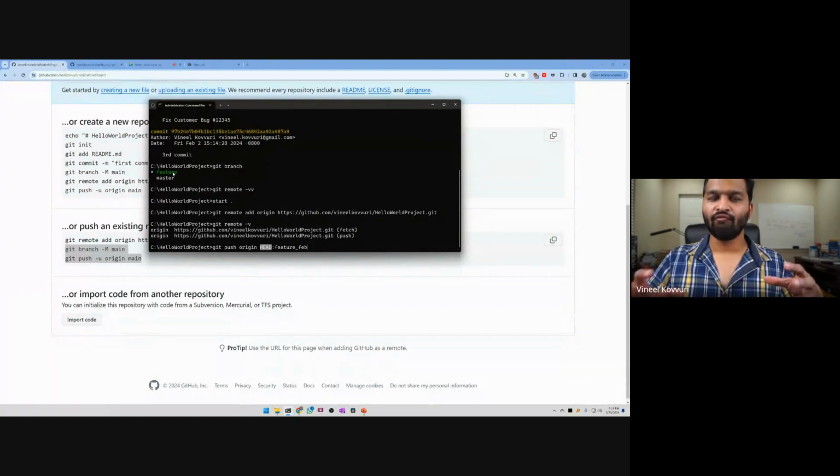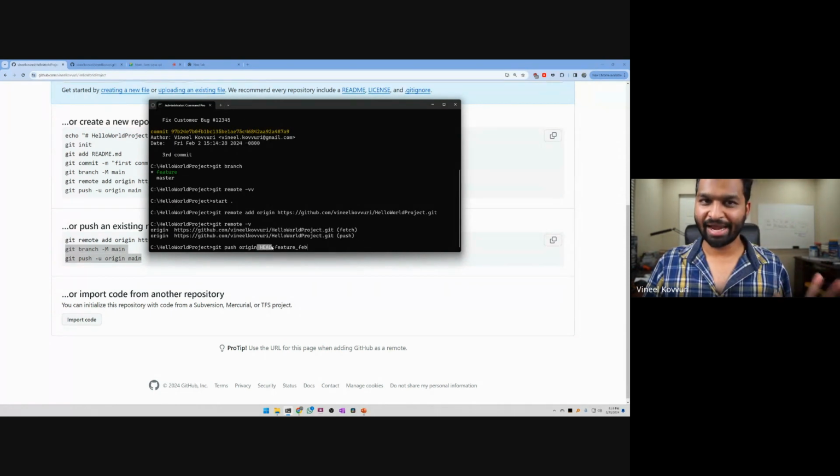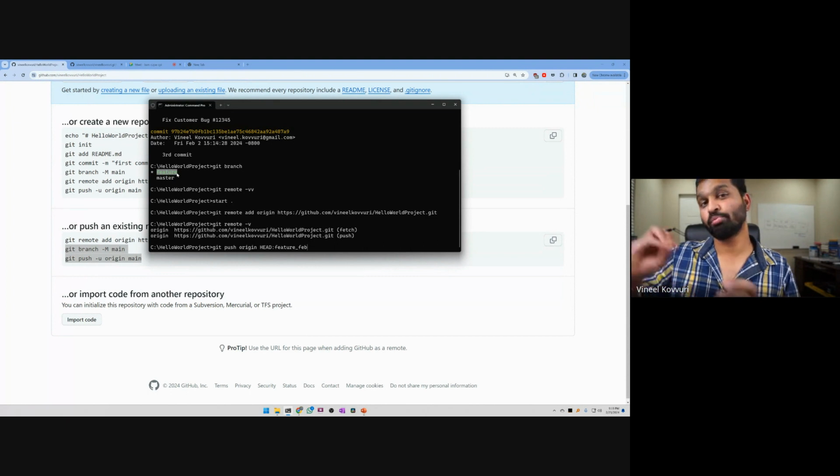Now, when you push code to GitHub, you only push one branch at a time. You do not push all the branches. Okay, just keep that in mind. You only push one branch. That's why we have to specify which branch you want to push. So by using head here, I'm specifying that my feature branch is what I want to push.